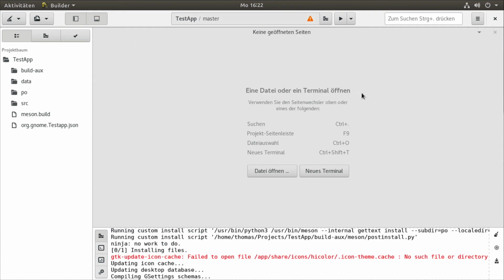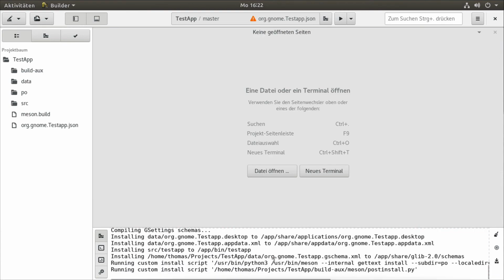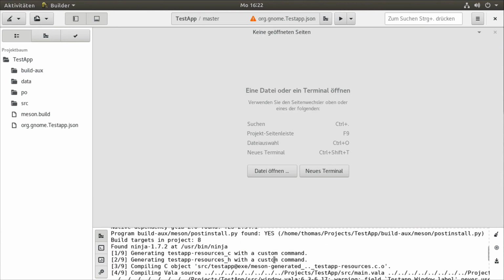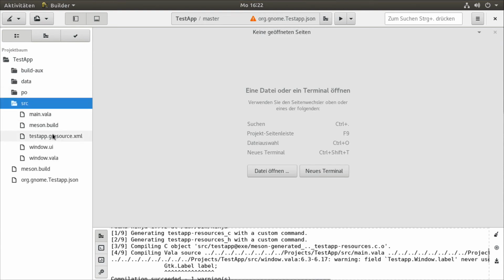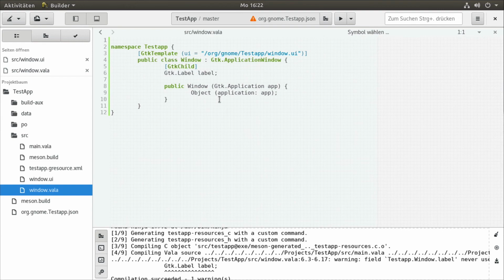We do have a warning. Failed to open file, the icon theme cache. No such file or directory. Well, whatever, to be fair. And then here's the real warning. Field test app window label never used. Okay, so let's go in here, go into the window.vala probably. Here we have the label, here's the warning. It annotates that very nicely. That is so cool. We have some sort of annotation here in Vala. Okay, so we have a label in here. It's never used, but it's in the public interface.